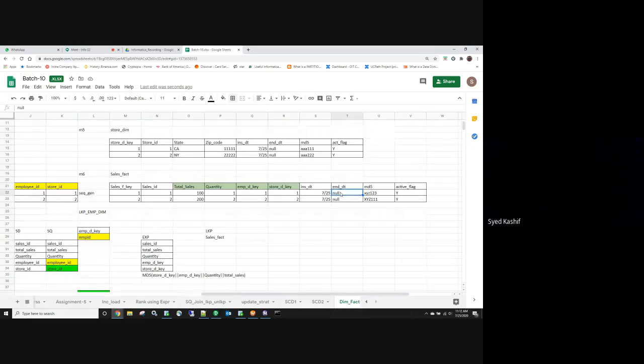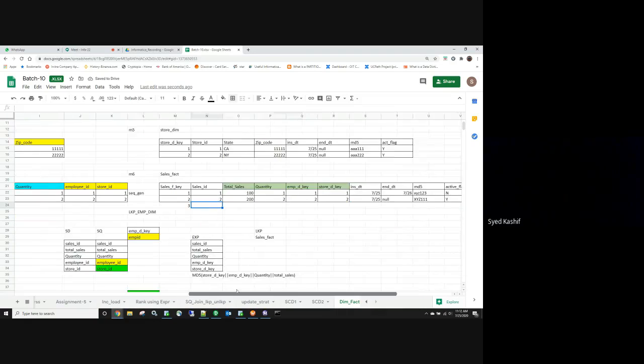So what will happen? This one will get end dated. A new record will be inserted, sales F key 3. And you will have the same sale ID. This one will all be the same. This one will become 3 because Abdul has a new MD key now. Same store D key. Insert date will be this. End date will be null. This one will be in DEF 1, 2, 3 something. And this one will be Y.